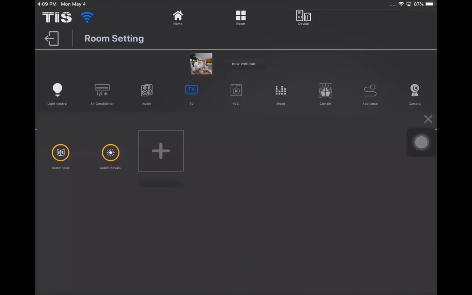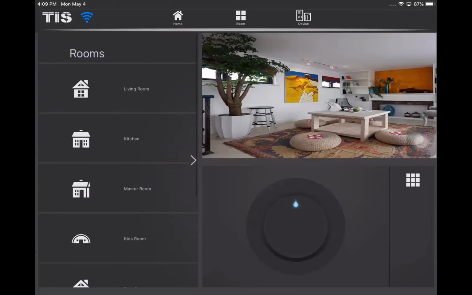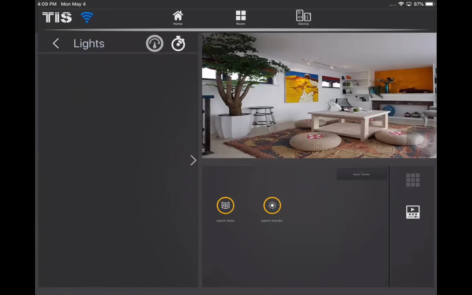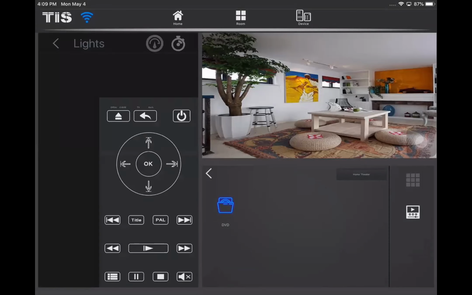Okay. Go to the room. Here you can see if I press on the watch movie, the scenario executes, and I have my DVD remote control. And if you press on this button, home theater, you have all of your remotes, TV, DVD, everything that you save on your application. Do you understand about this function?